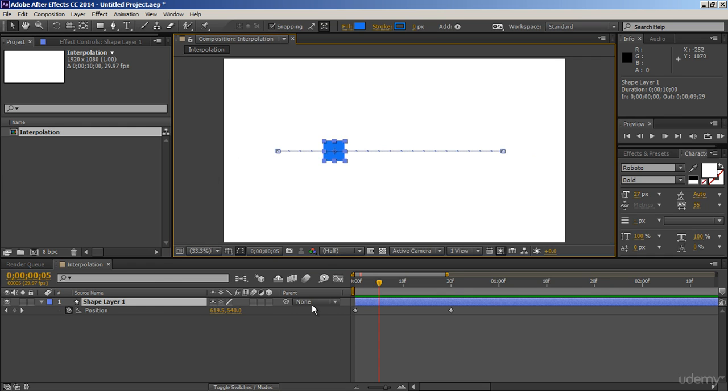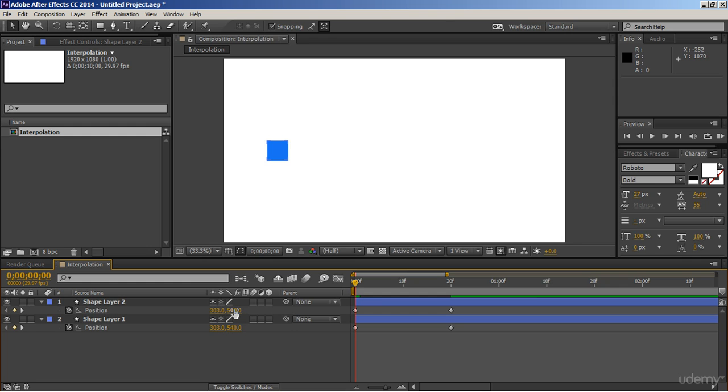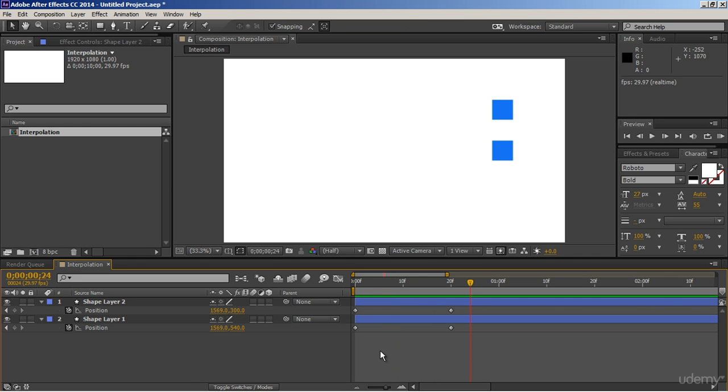Now to see the effect of temporal interpolation, let's first duplicate this layer, expand its position property, and select both keyframes. I want to move it to the upper side to see the difference between the animations. When you have to change any value on two or more keyframes, always select them before changing the value. If you don't, it will change the value only on one keyframe, and your animation will be changed. So always be careful about it. Now let's move it to the upper side by using the up key. So both have the same animation.